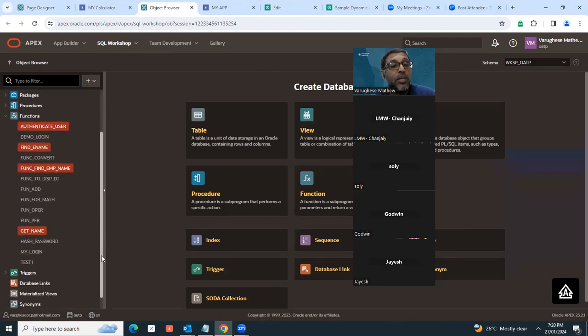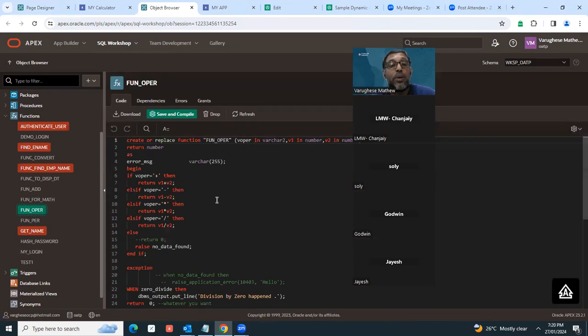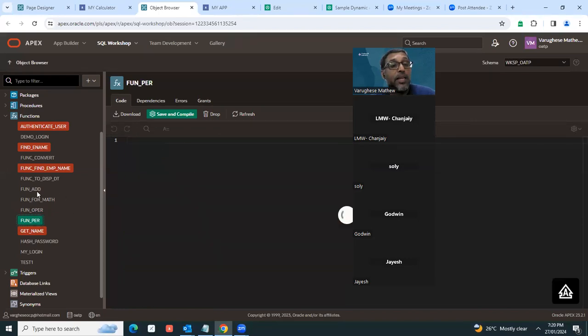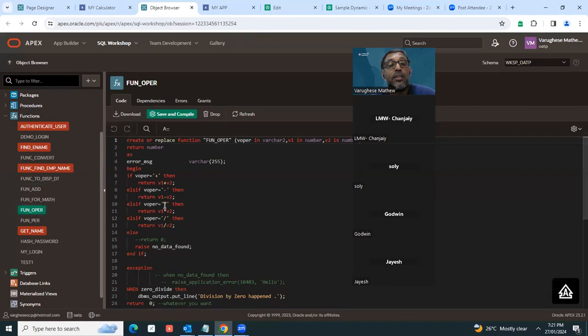You all know how to write a function. It's very simple. I have written a function called operator. You can write it and call it instead of writing the complete if condition here. So here you can see there is a function called operator. Now this is basically the plus sign coming, but for us it is 1, 2, and 3.